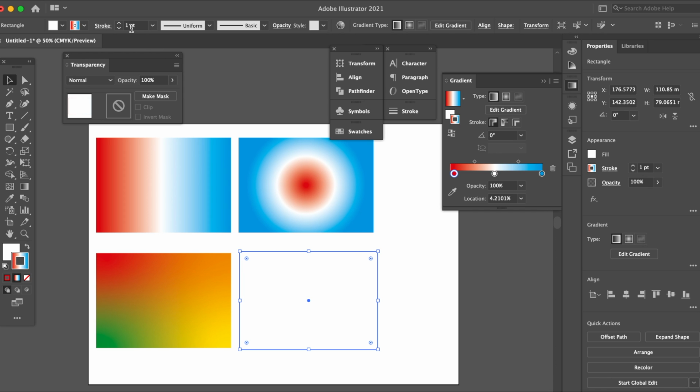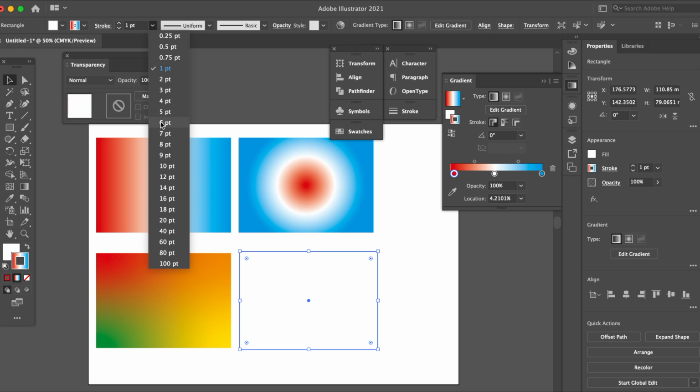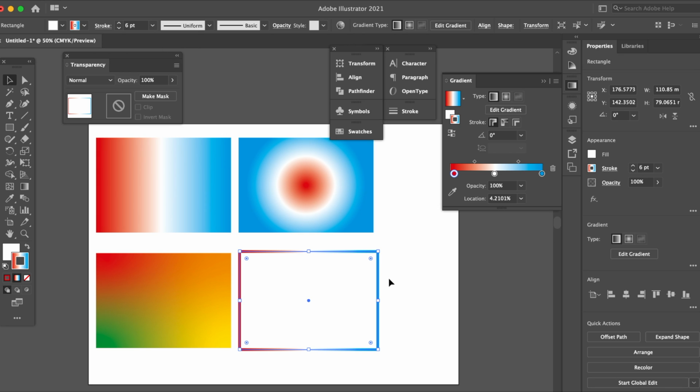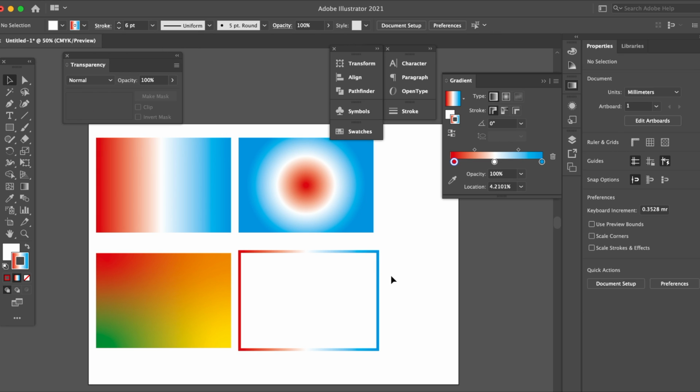So because it's 1 point, we can't see it. So let's click and go to 6 points. Now you can see it. So now we have a linear gradient, we have a radial gradient, we have a freeform gradient, and then we have a gradient on a stroke.